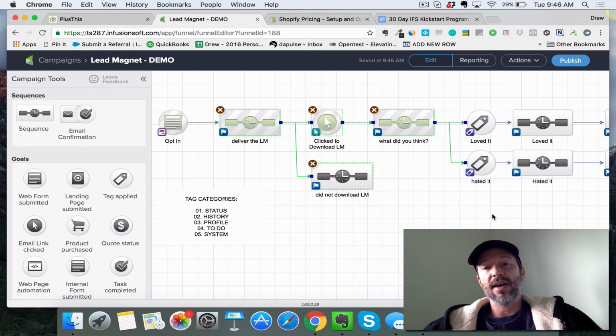You're going to be able to have a clear dashboard so you can see just how well your campaigns are performing and how people are flowing through it.